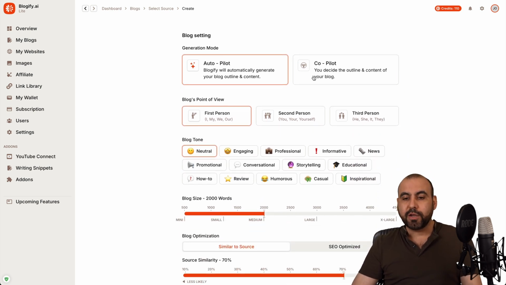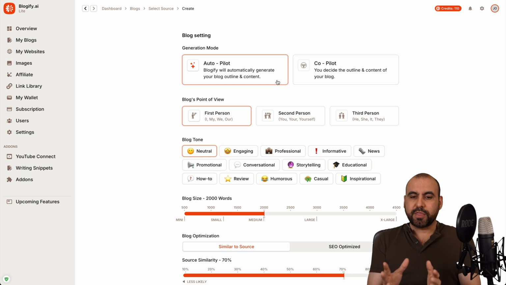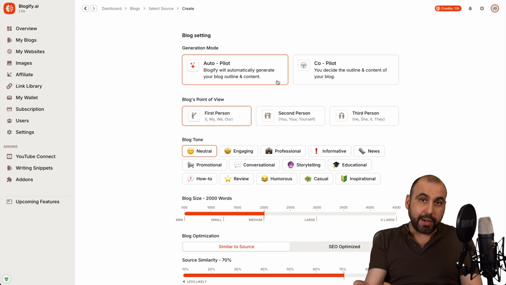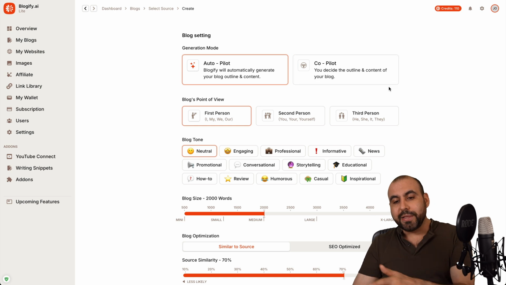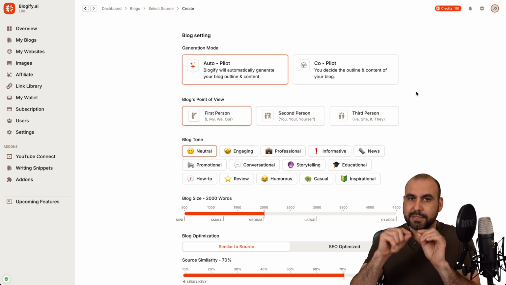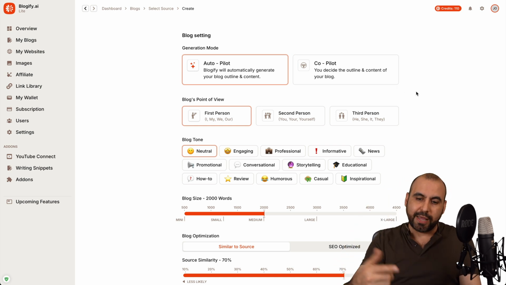You can do autopilot or copilot. Now, the difference with this is that autopilot will do everything. You have a blog output. You can still edit it later afterwards, but with copilot, you get the option to tweak it as you go along to get the output at the end, okay?